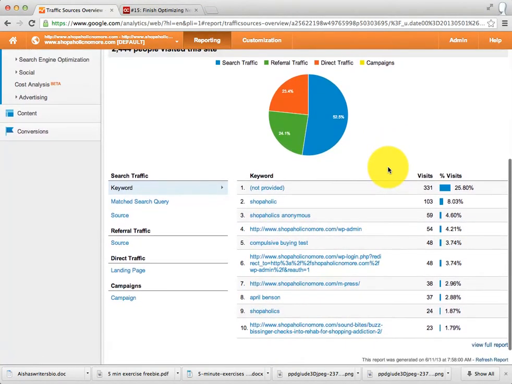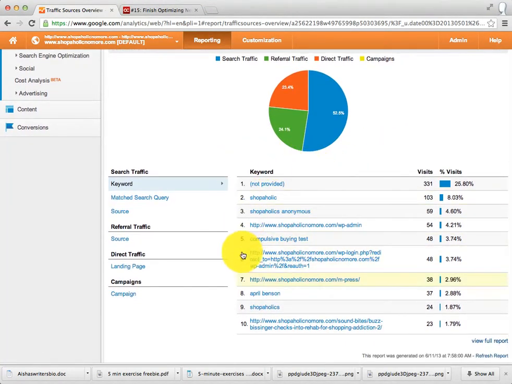Now, in terms of the keywords, the top keywords are going to show here in this screen. And so this is what people are typing in to get to her. Unfortunately, with Google, you're always going to see a "not provided" at the top. And that's unfortunately going to be the majority of the search traffic.